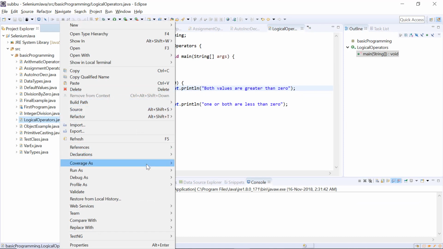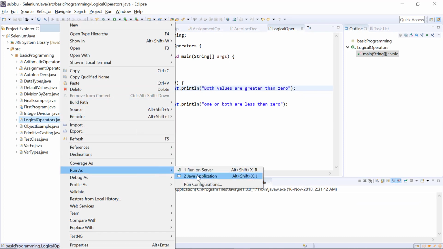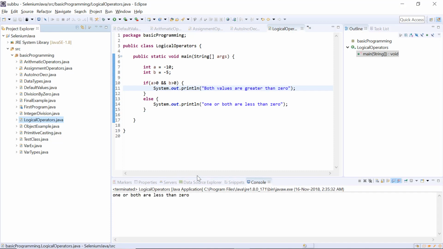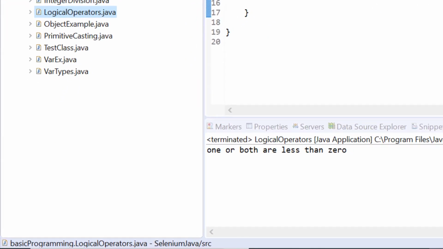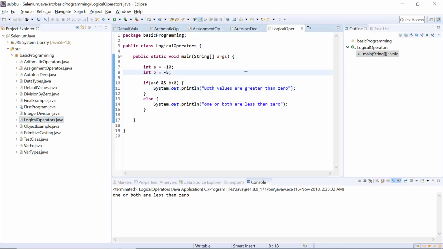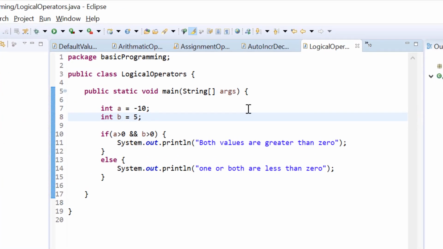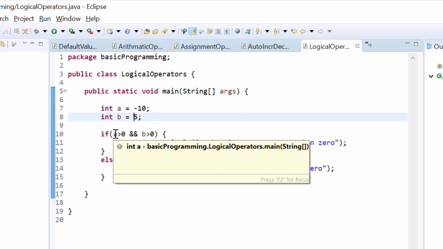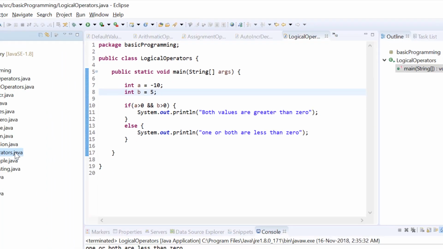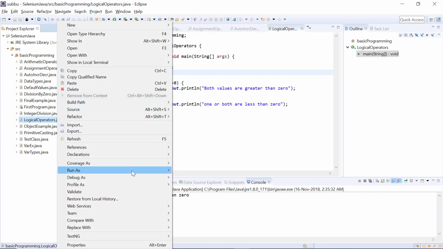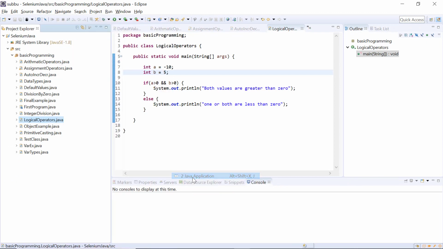Since both the values are less than 0, it should go to the else condition and it should print one or both values less than 0. So if you see here, one or both values are less than 0. Let me take one of these as greater than 0. Okay, but here the condition is logical AND. That means both the values should satisfy the condition here. So both the values should be greater than 0. Then only it will print this one. Otherwise it will print only this one. So let me run this one more time. Run as Java application.